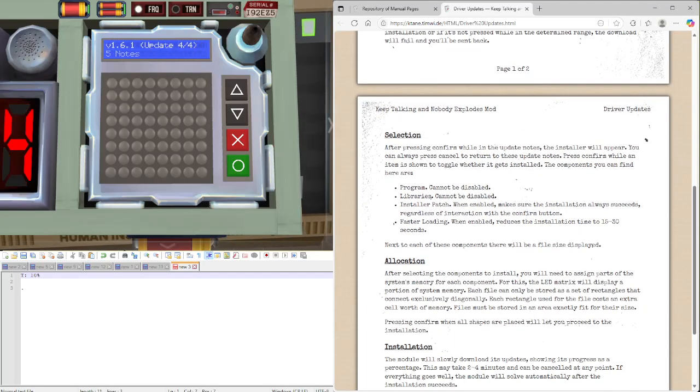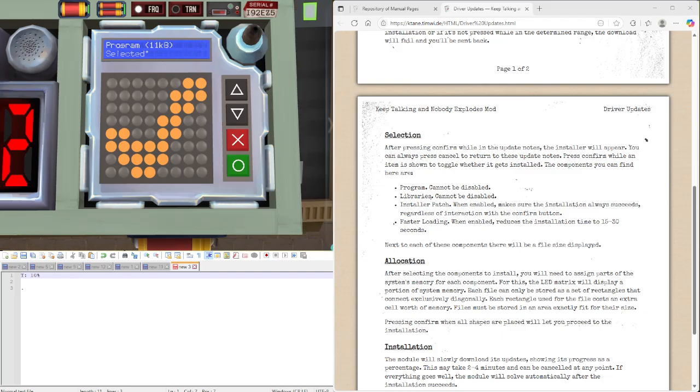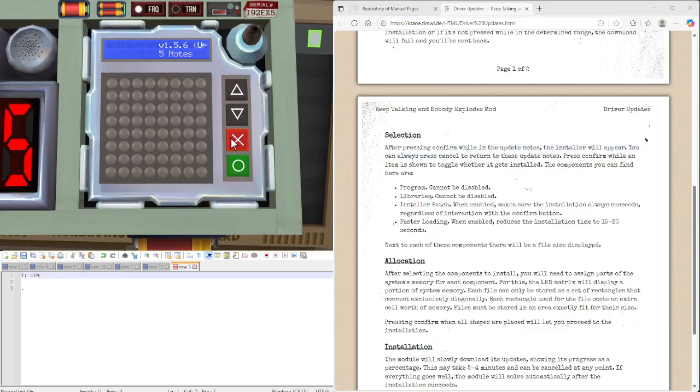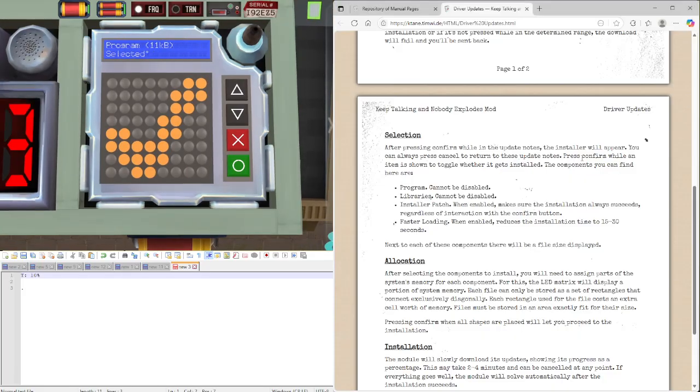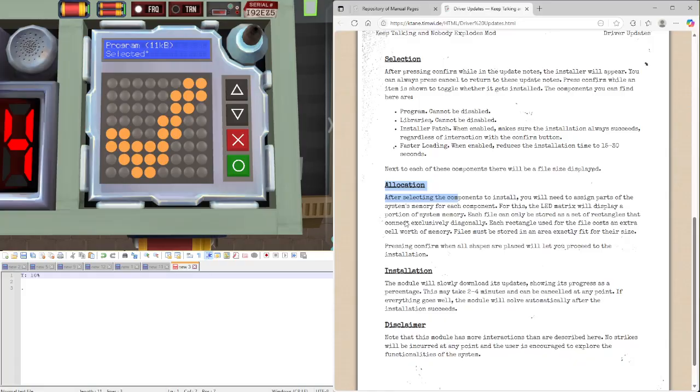So now, pressing the confirm button in the update notes, the installer will appear. We can always cancel, go back to the update notes here. The components we'll find out here. We will always have to install a program and the libraries. But we can install these two things to optimize our solve, which comes at the cost of making this next puzzle a bit harder.